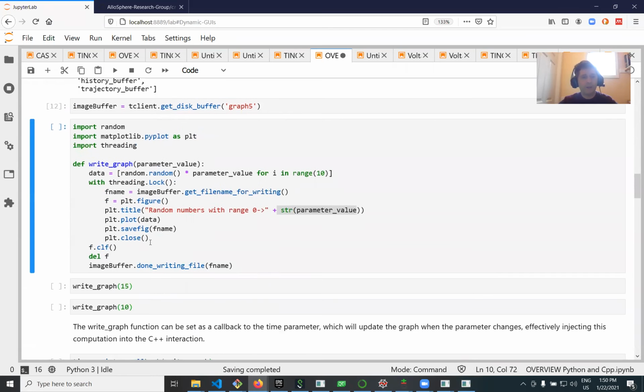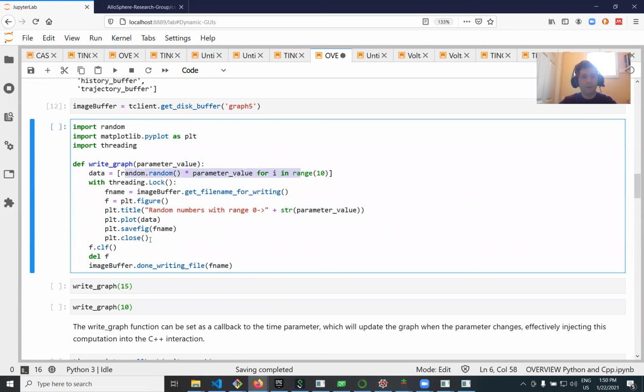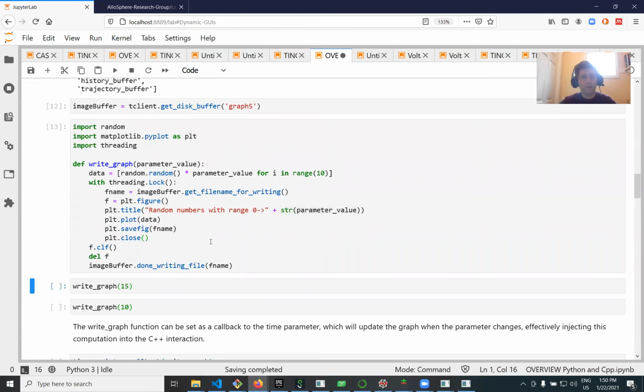I'm going to write a little function here to create just a dummy random plot in matplotlib. All you have to do for buffers in general is get the file name that you need to write to, then write to that file name, and finally notify the TINC client that you're done writing. So this is all you have to do on the Python side.